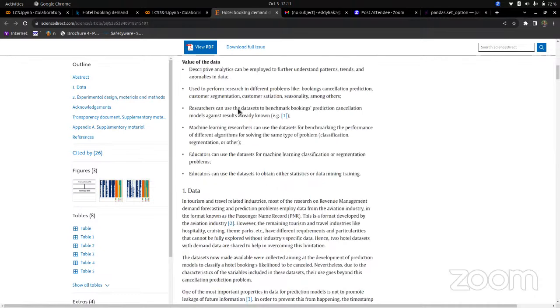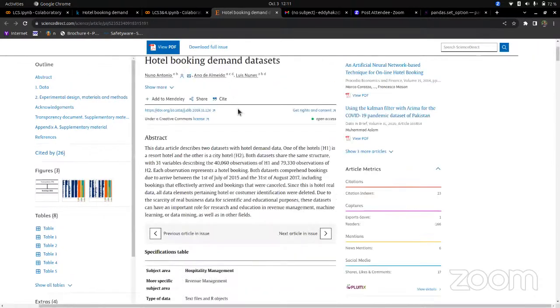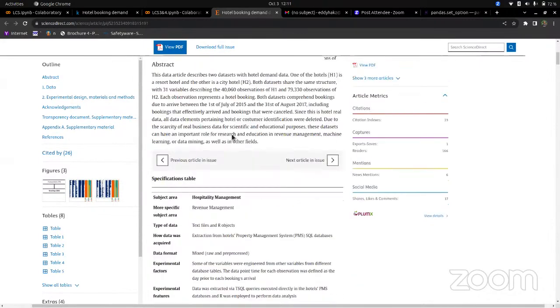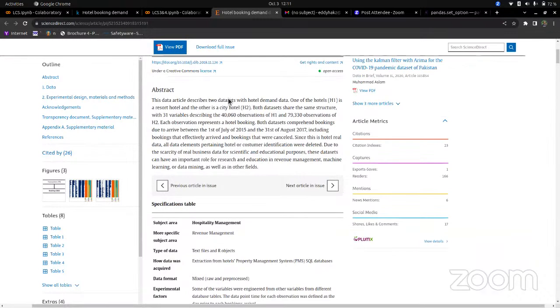Sorry. Okay, where could that be? There was a place where you said that. Okay, yeah, see it here. The data article describes a data set with hotel demand data. One of the hotels is a resort hotel, and the other is a city hotel, right? So there were two main hotels in this actual data set.